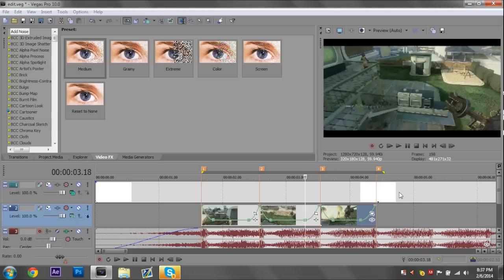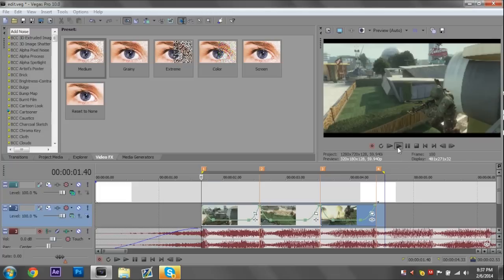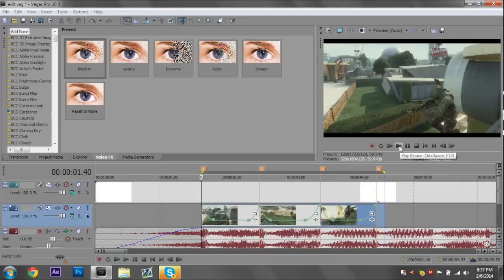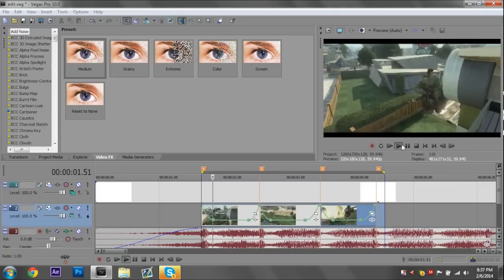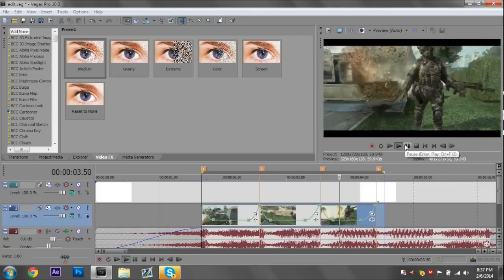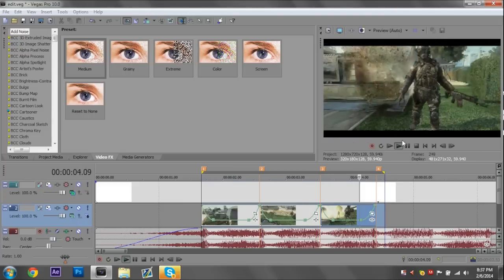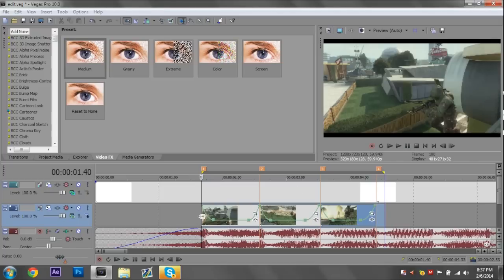RAM preview that, see what it looks like. That looks pretty nice. Alright, so that looks pretty nice for not even having a pan crop in there. So already this edit is looking 20 times better than it did before. So now we're going to go into the smooth transitions.